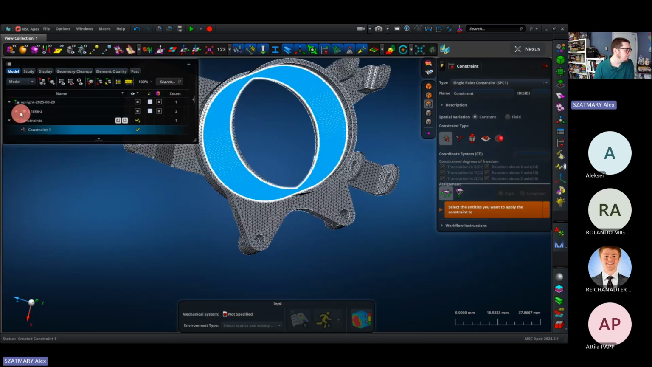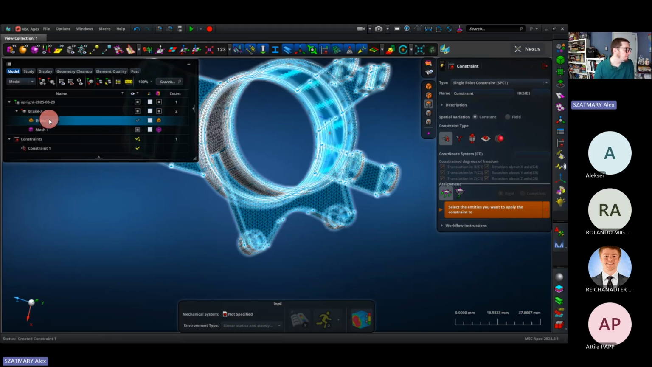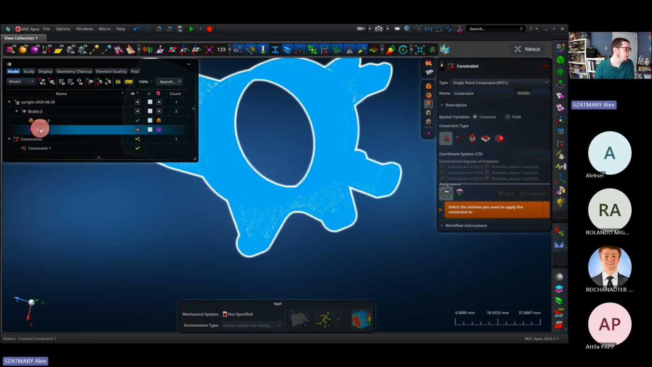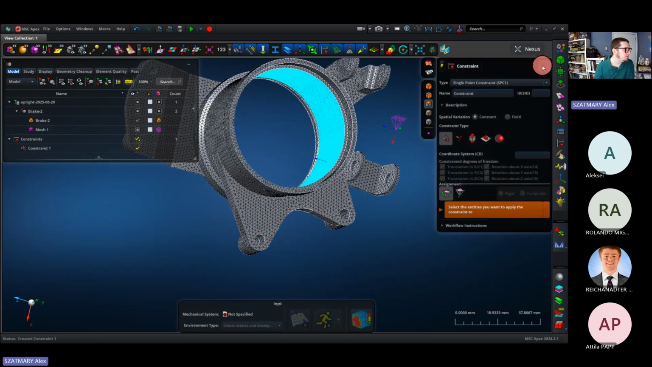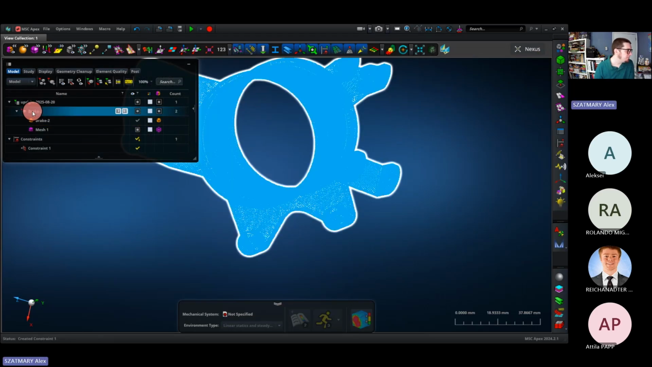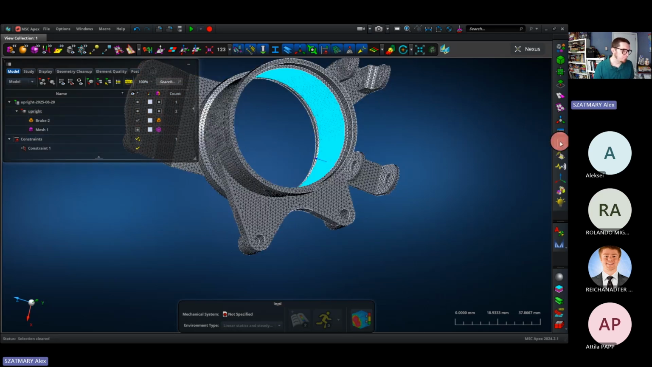And I see that constraint over here in the model browser. Oh, and actually we can look up here. This is the part file that I had imported, and here is the mesh. Great. And if I close this tool, this is kind of a funny part file name. I could click on this and change the part from break to upright. Okay. Now let's apply forces.